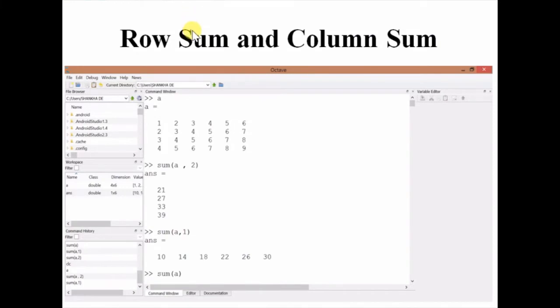We can use sum function to calculate the row sum and the column sum. In sum function, the first argument is the matrix name. If we pass the second argument as 2, on the time it will calculate the row sum. So here 21, 27, 33, 39. So this is the sum of the first row, sum of the second row, third row and fourth row.